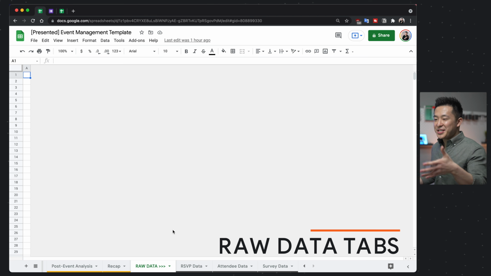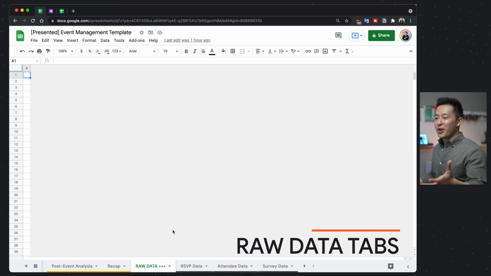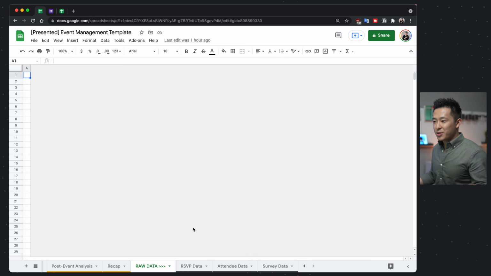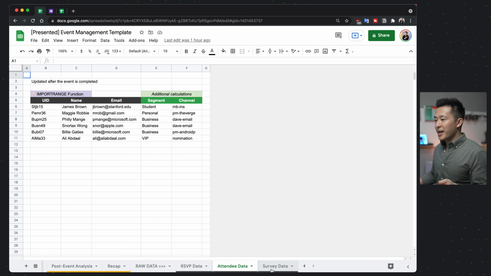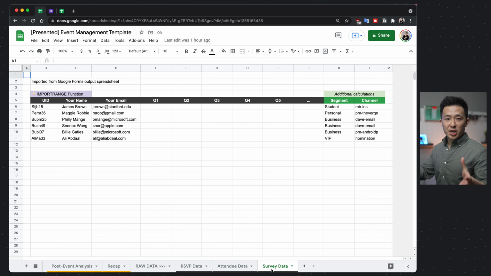Raw data tabs, this is exactly like it sounds. This is where you keep all the raw data you collect throughout the event planning and execution process, like registration data, attendee data, engagement data, post-event survey data. They're all kept here, and I like to mark these in gray. Over the next few lessons, I'm gonna deep dive into each one of these tabs and explain that tab's purpose, go over the formatting and formulas within, and make adjustments based on real-life situations. Okay, let's dive.